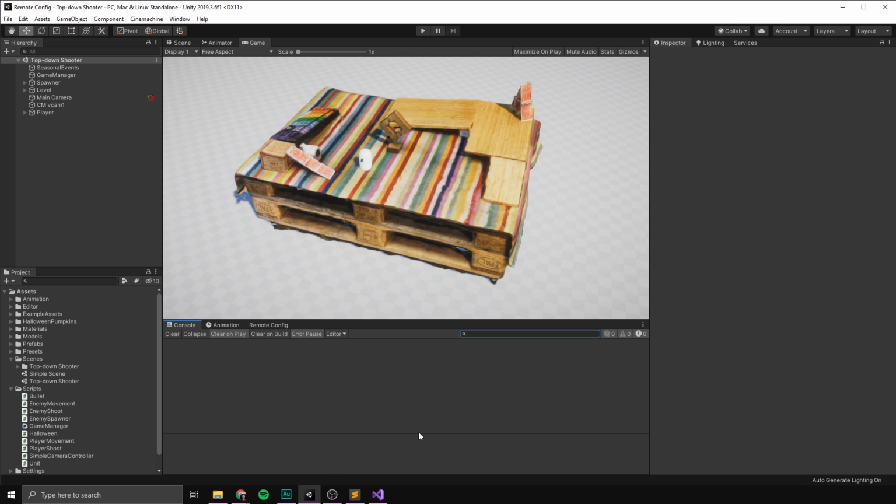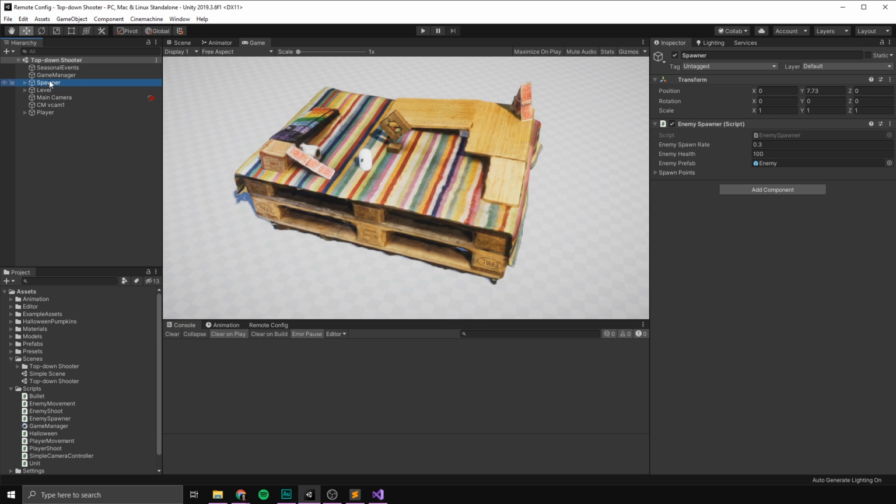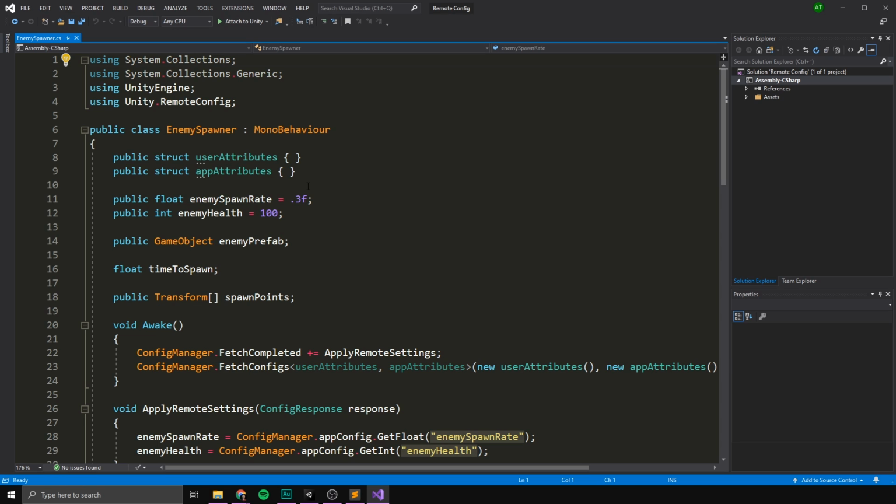Let's go into Unity, and this process is going to be the exact same as with our cube example. In fact, I've gone ahead and made an example of how you could do this. So I have this spawner object here with an enemy spawner script. This script, as you can see, has a few variables. Two of them are the enemy spawn rate and the enemy health. If we go ahead and open up the script, as you can see, the two variables are right here.